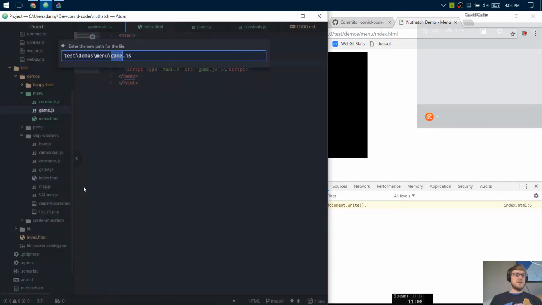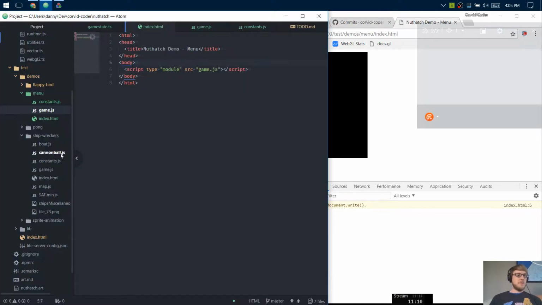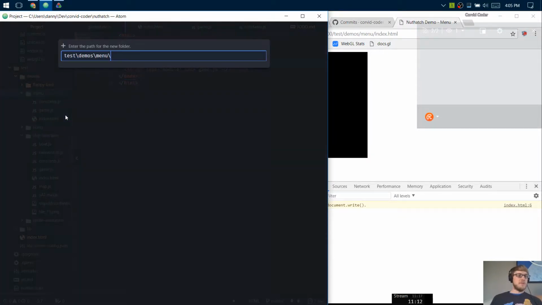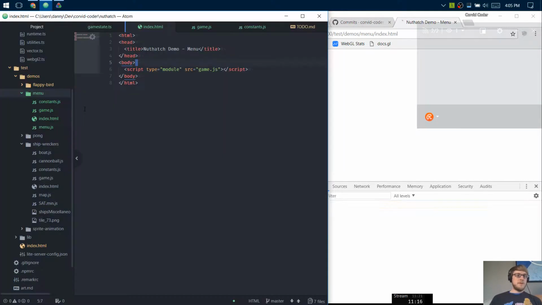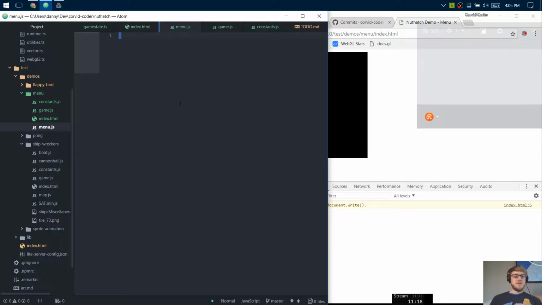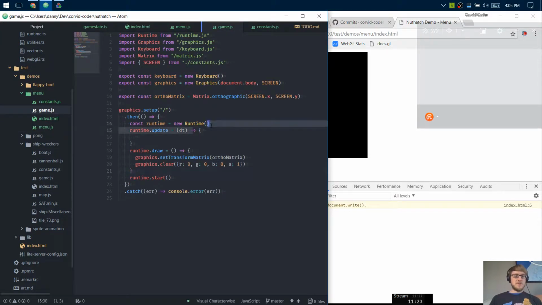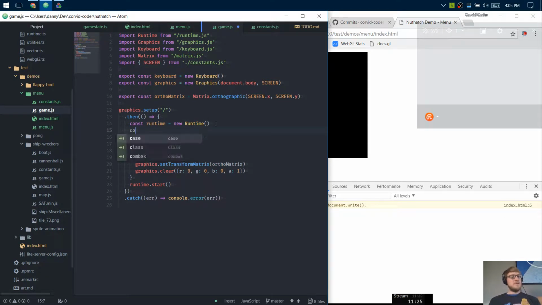It's not going to be called game, it will be called game. And we need a main menu. So we have a menu state. So the first thing we want to do is create a const states.